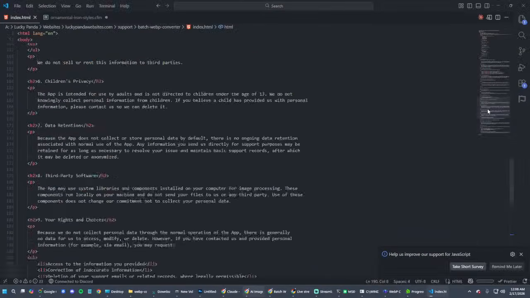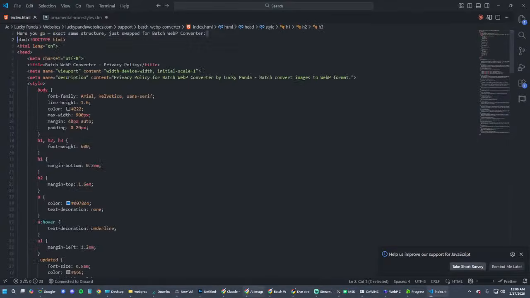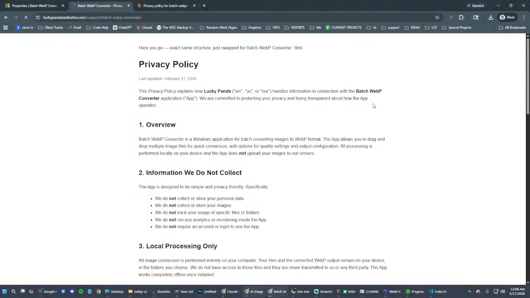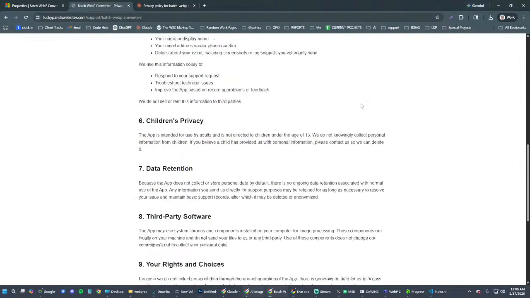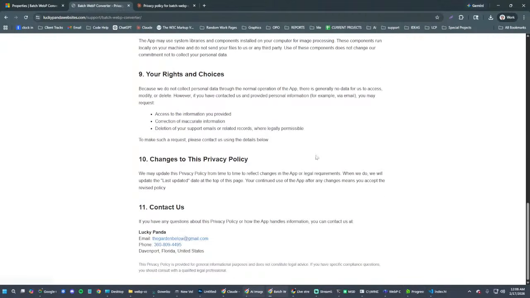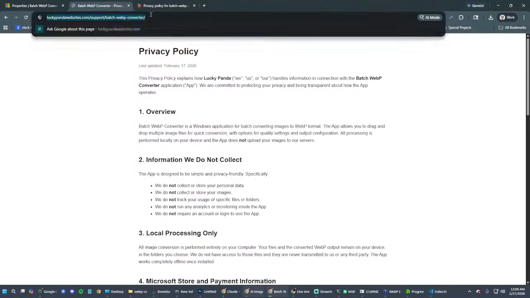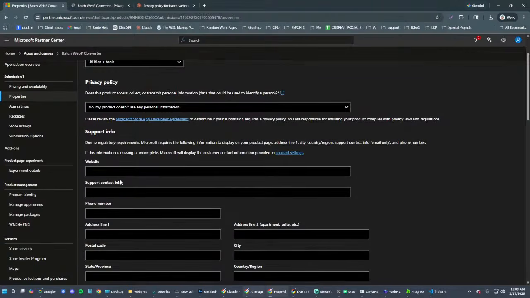Right, I mean, it might have been me copying it wrong or something, but this shouldn't say that. All right, that should be just like that. Perfect. And then we just double check all this. This looks fine. All right, cool. Batch WebP converter. So now this is the website we're gonna use. So just drop that into there, and then we got the website.